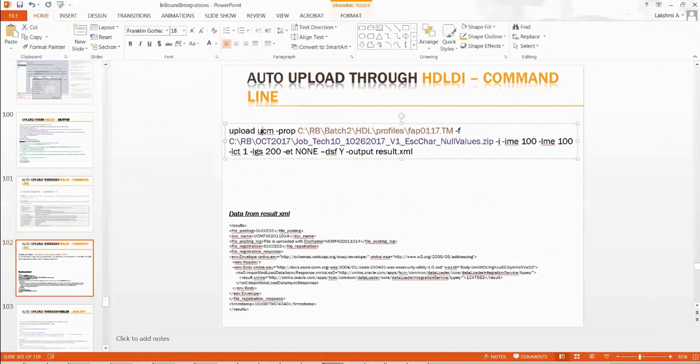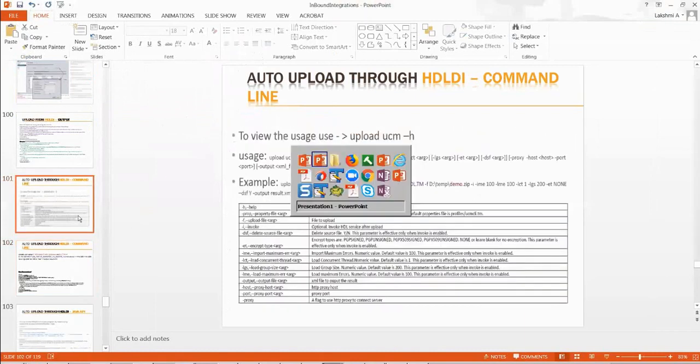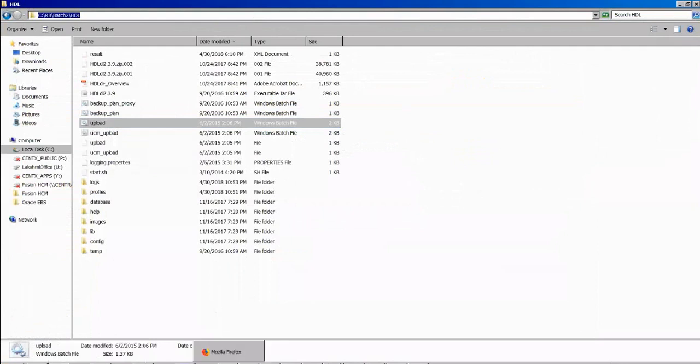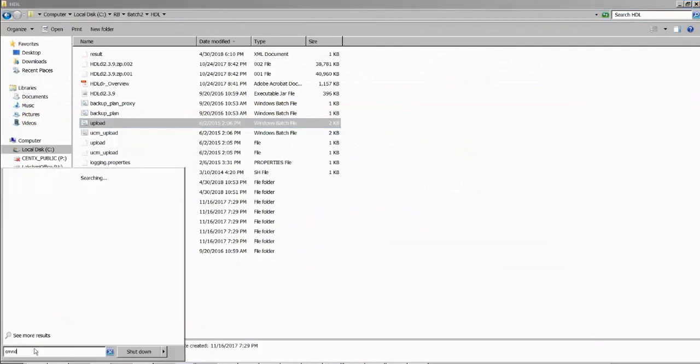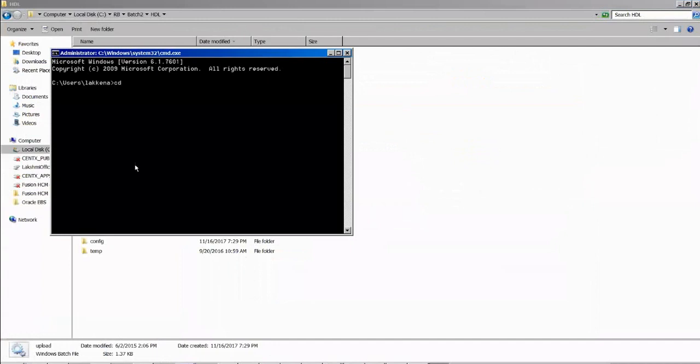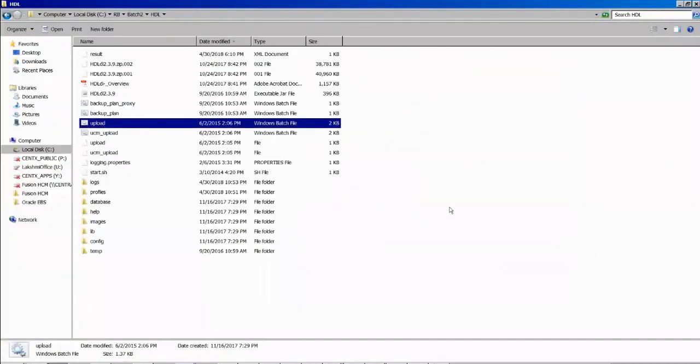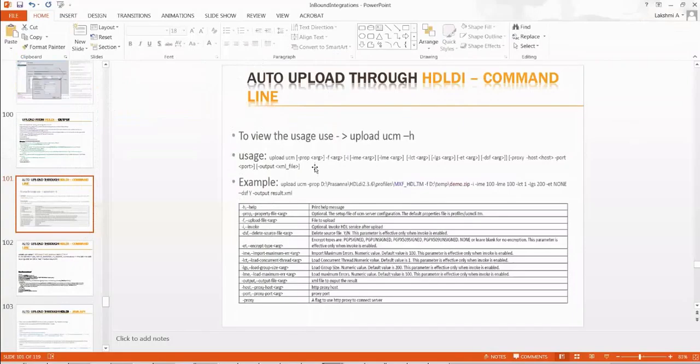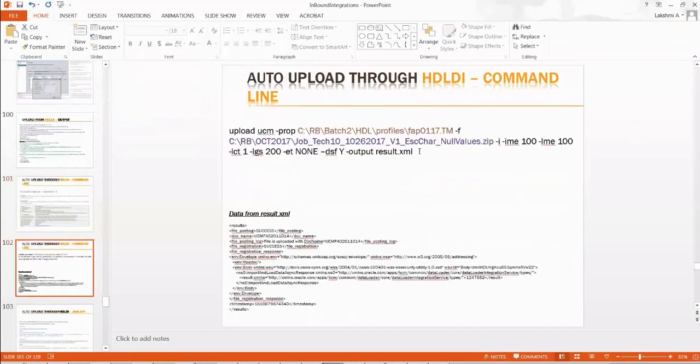Basically, we need to upload. Let me go to the command prompt. In this command prompt, I have this upload command. We have to give the file name here. Which file name is this one? Sorry, it is actually the profile name. Which profile has to be referred to get the generic port and the import and load protocols, basically the WSDL files.